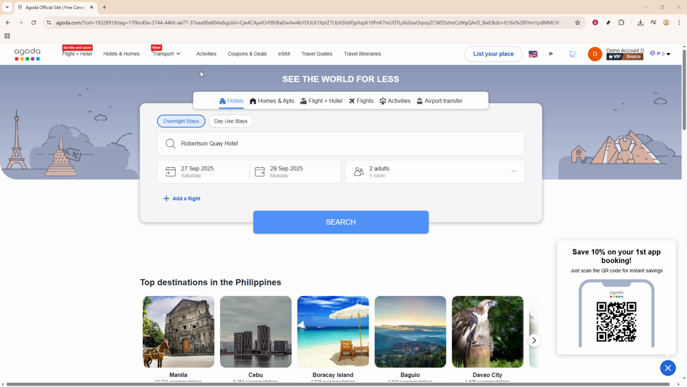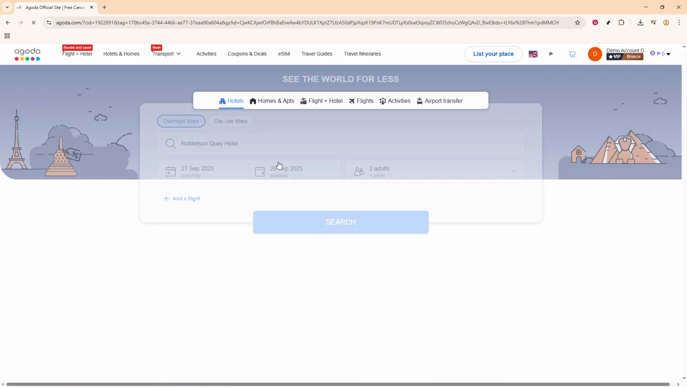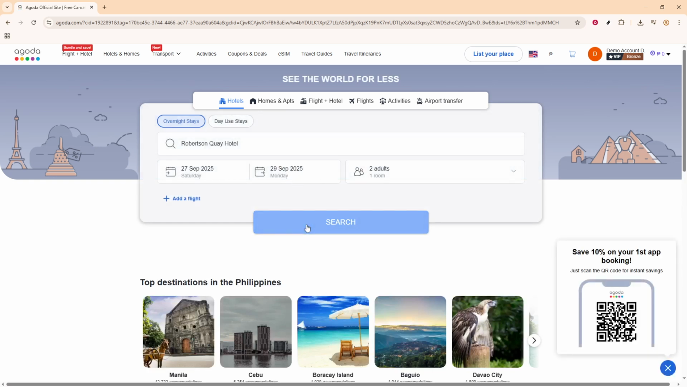There are so many paths you could take, but for our purposes today, you'll want to focus solely on the accommodation section. Begin by selecting your choice under Hotels and Homes, which is typically where most people start their lodging search. Now, an important detail to keep in mind is entering your check-in and check-out dates.